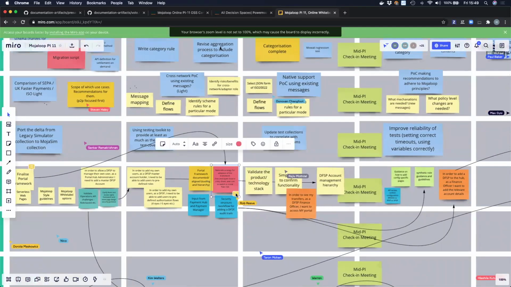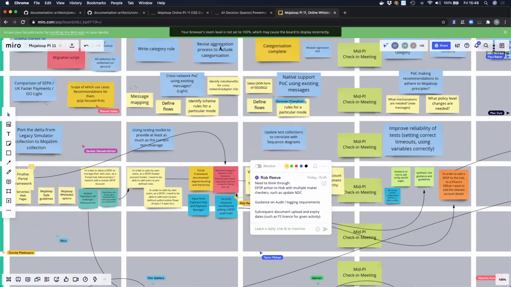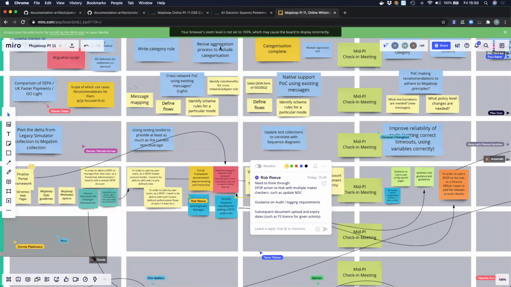Henk, I'm going to get you to go away and do some homework as well. Yeah, I've got an output, a comparison here.